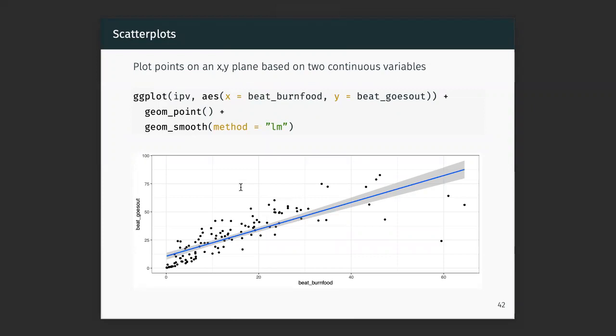So the scatter plot takes two continuous variables, these aesthetics, an X and a Y. In this case, we're going to put beet burn food as X-axis here, and beet goes out as Y-axis here. We're going to just plot in a kind of Cartesian way the values of X against the values of Y. All right, so for this data point, the value on X is about 18, and the value on Y is, I don't know, call that 18 as well. Right? So we can trace out values on X and Y, and then we put a point exactly where that is. And this shows us the variation in the two variables simultaneously.